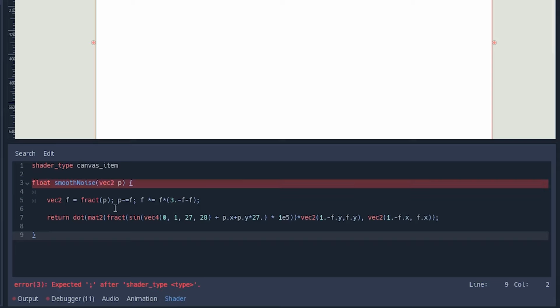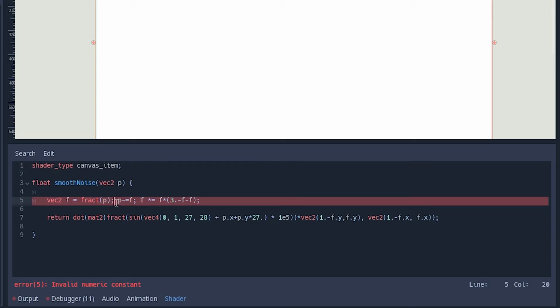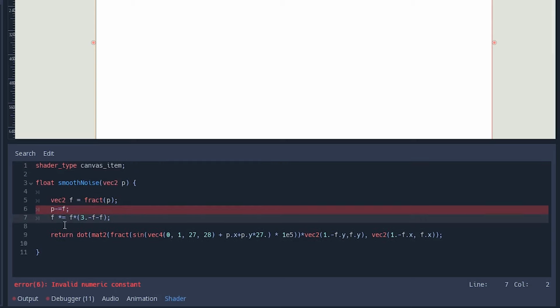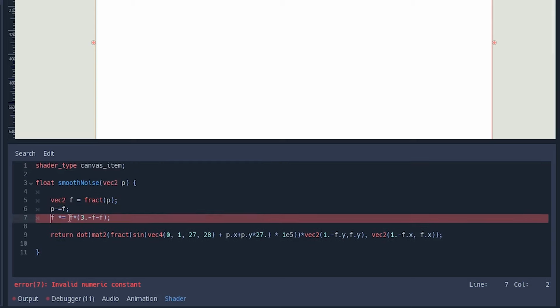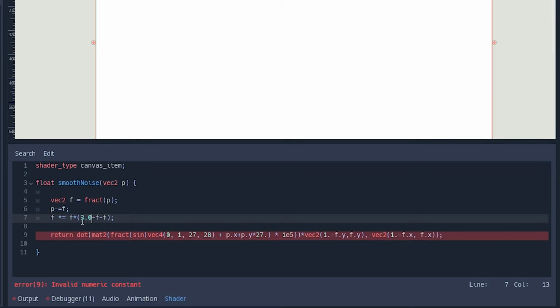So we have an error. It says we need a semicolon. We're going to add it here. So now the problem is here. We have a point after 3, that's 3.0, and if we write it like this, there is no error anymore.